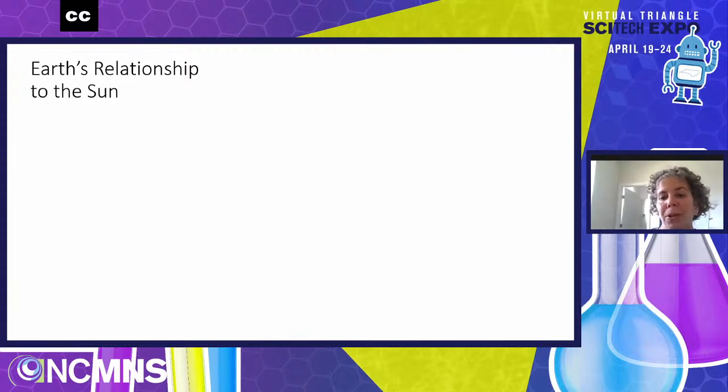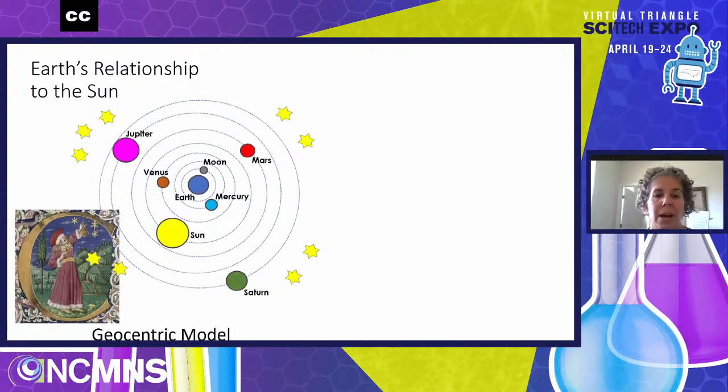So the Earth's relationship to the sun has been an evolving understanding. And it was interesting to see it occur, or to learn about it occur over time through my physics classes in high school and college. And it was interesting to realize that initially we were taught that the Earth, and humans thought about the Earth through what is called the geocentric model. And basically the universe revolved around humans, around the Earth.